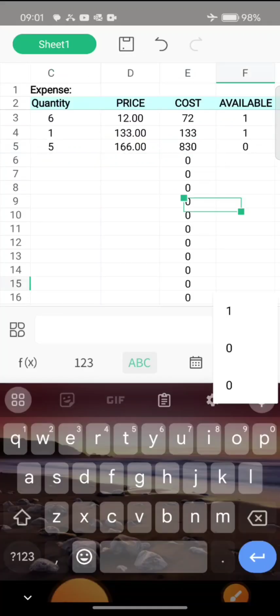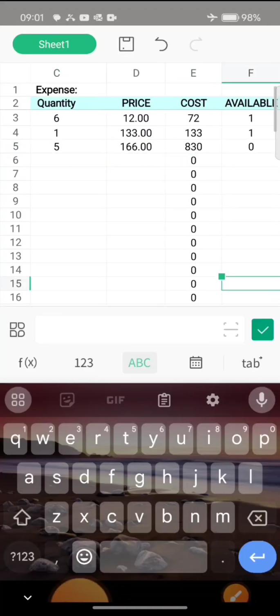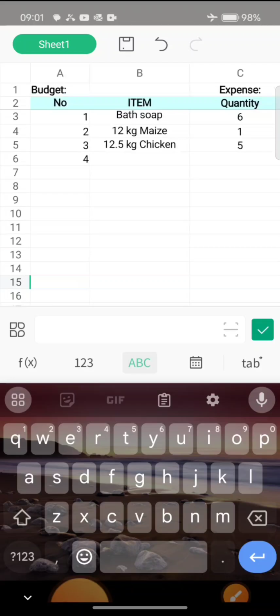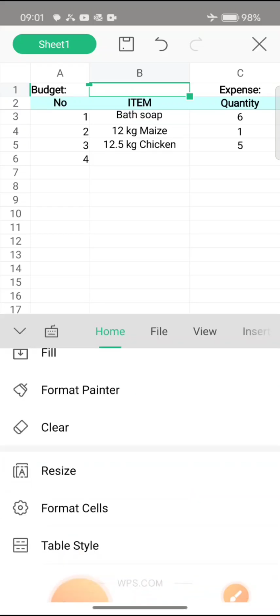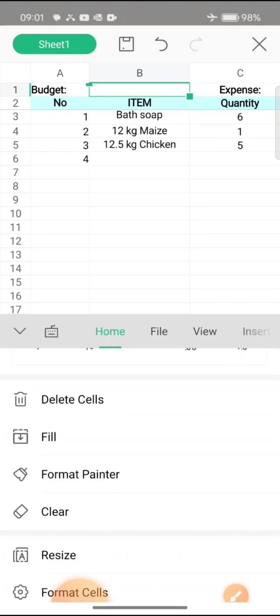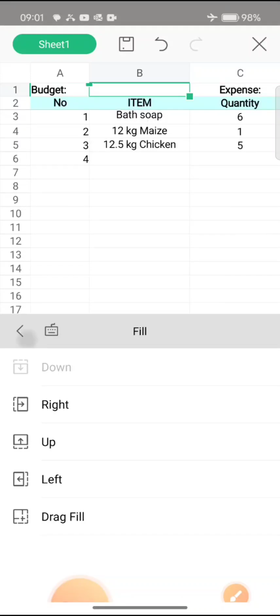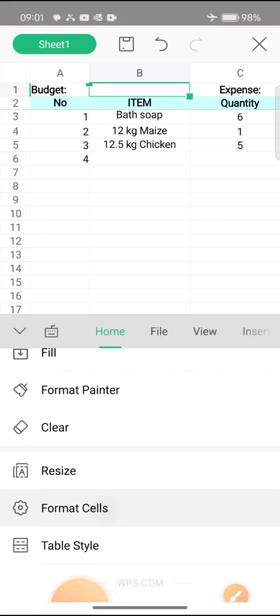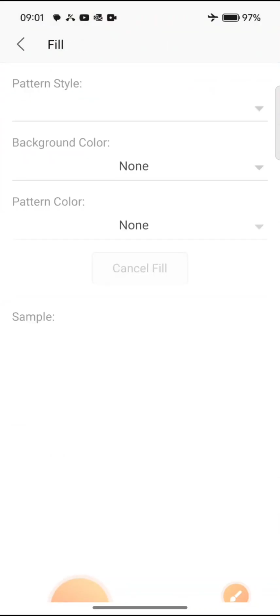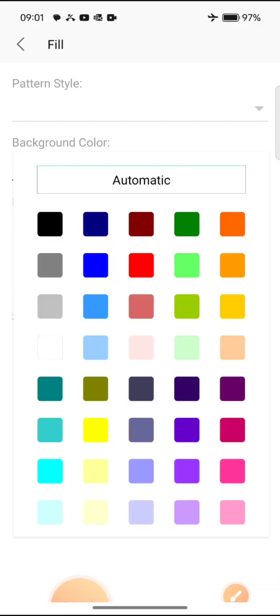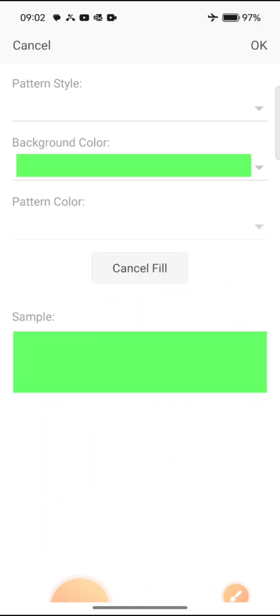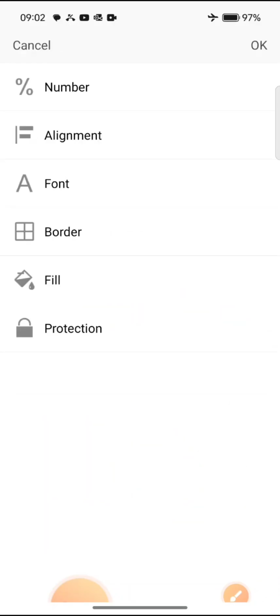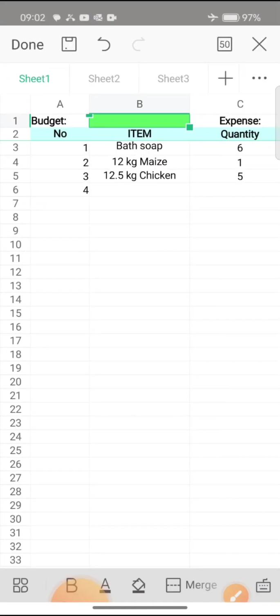So now the anticipated cost, it will be the budget which we put on B. We might have to format this thing here. We fill it with a color. Alright, this is not the type of fill we are looking at. This is what we're looking at. Let's fill it with green for us to be able to differentiate it from the others.